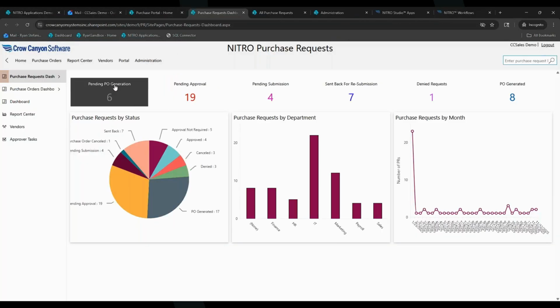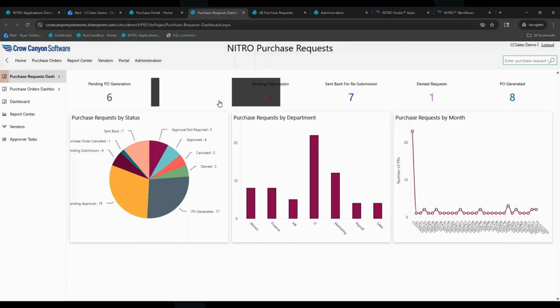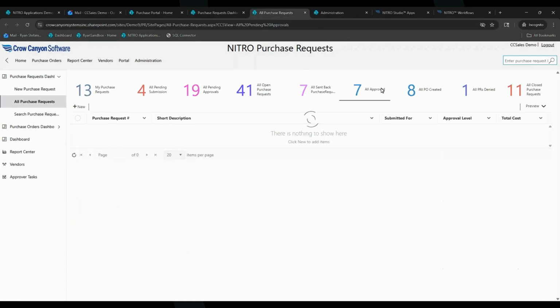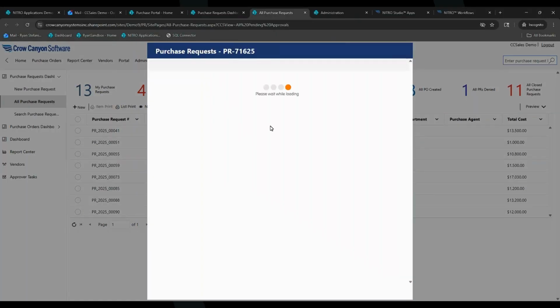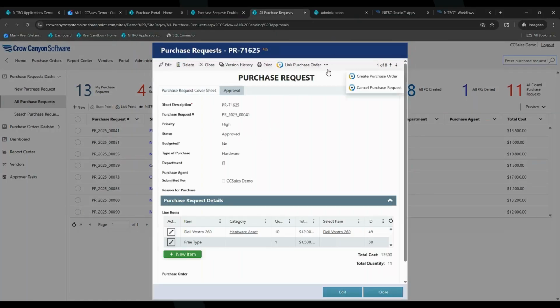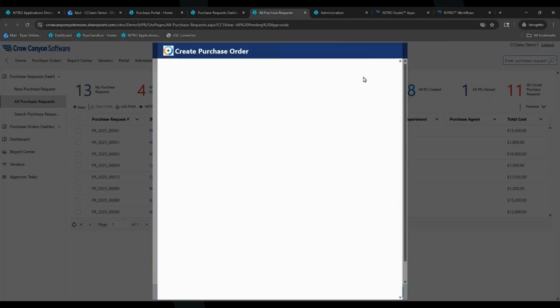If you're like, hey, I'm doing it manually and I do want to have the ability to at least track the order, we do have that option as well. Let's look at one of these that are all approved. Take that one that I just approved. So you can create a purchase order in this case.